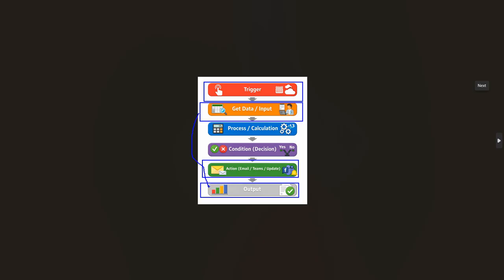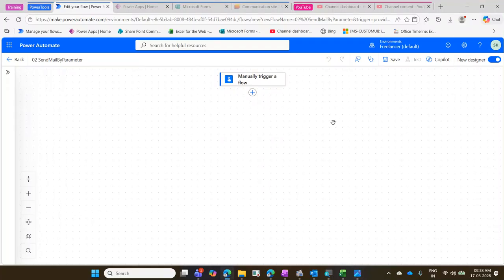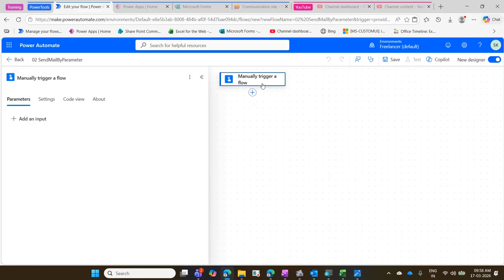Now we are going to add the second one: get input or get data. How do we get the input or get the data? So, manual triggering. Click on this first triggering, the manual trigger. Click here. On the right hand side, there is a parameter, and in that parameter there is something called add input. Let me click on this add input.